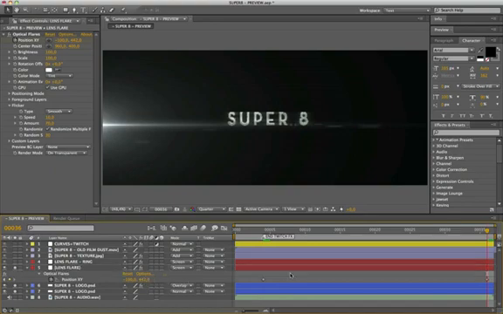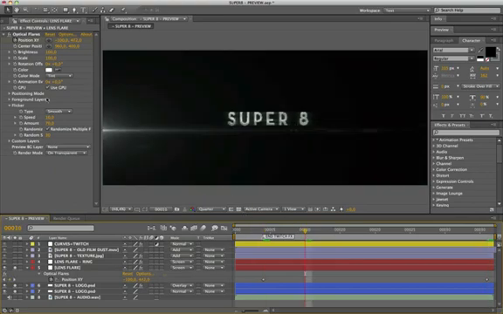To have this oscillation of light intensity, in the flicker panel, set the type to smooth. I also added a speed value of 10 and an amount of 70, with 30 as the random seed value.